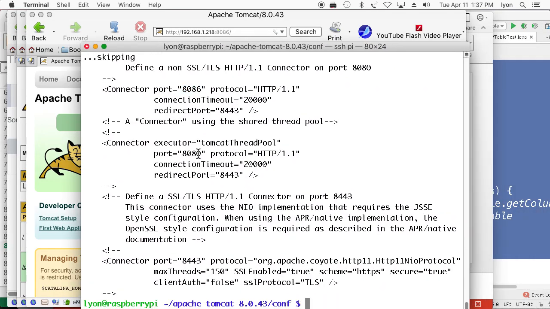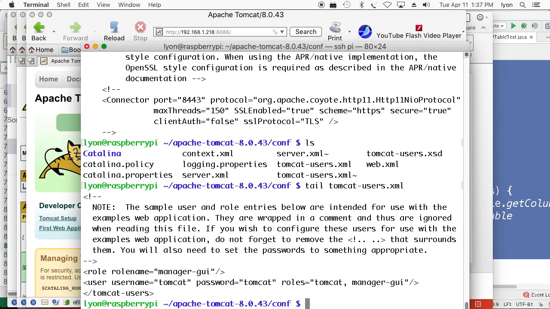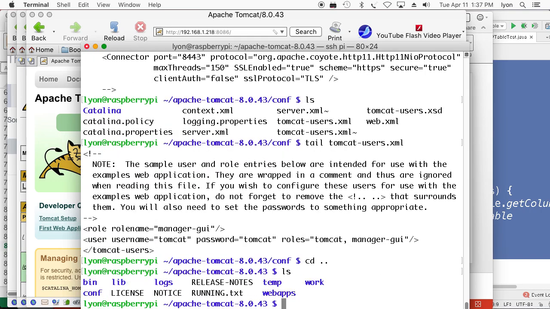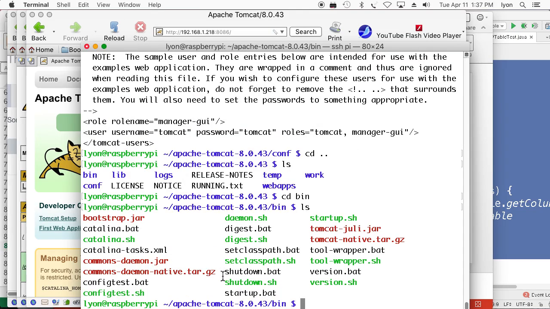Moreover, I've modified in the conf the Tomcat users. And here you can see Tomcat users have been added with the manager GUI role. It's not normally there for security purposes, so you got to add that in. Then from the bin directory, you can see there's two commands. One is to do a shutdown, and the other is to do a startup.